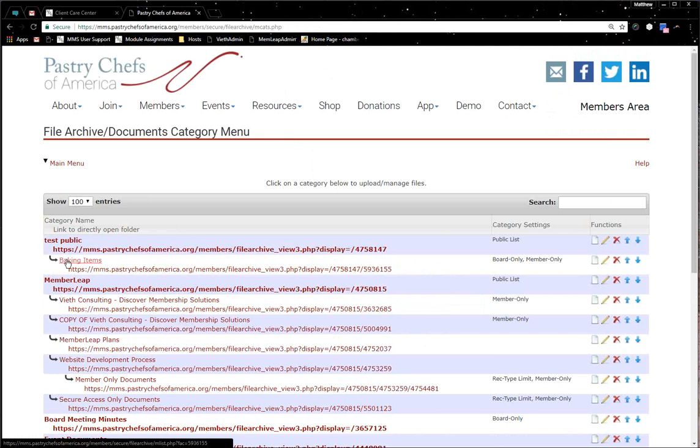And now we see here that the baking items subcategory is inside the test public category, and it is listed as board only and member only. This member only shows that it is only available if you are logged in. The public list shows that it is available on the public directory, and REC type means that it is restricted to only specific types of members.